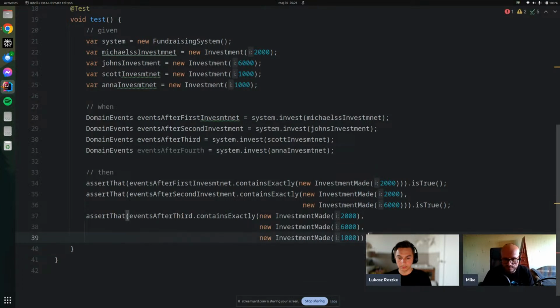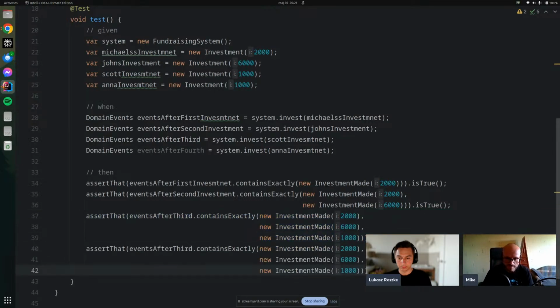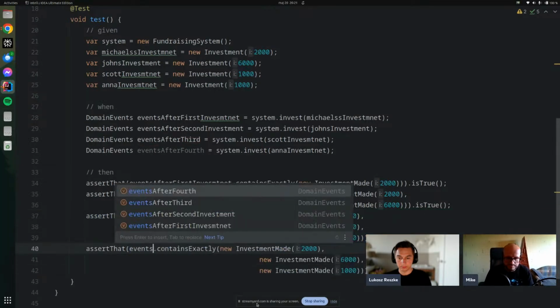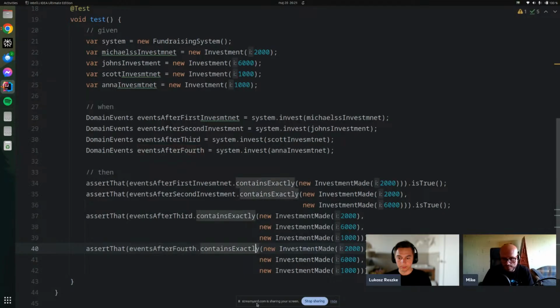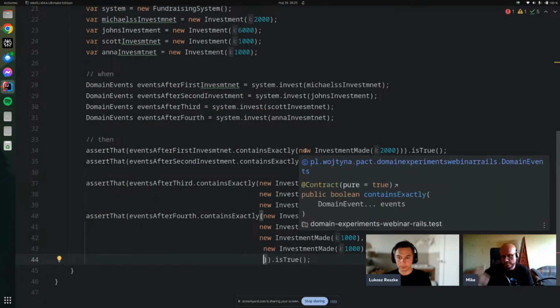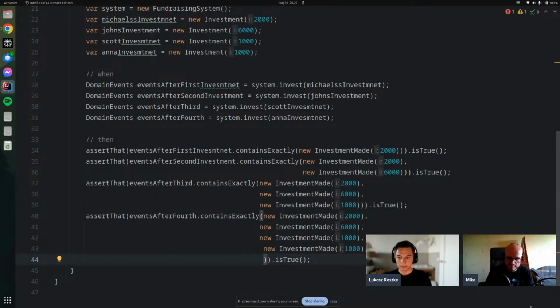After the fourth one, okay, after fourth, 2, 6, and 1. But also, finally, this final event named project is funded. Okay. So that's how the sequence of steps would look like.